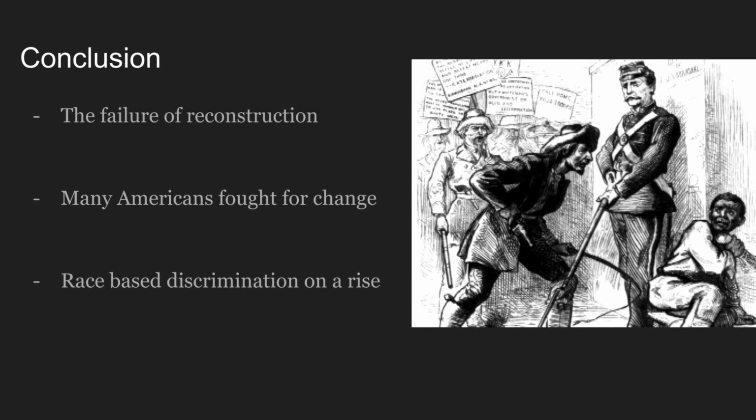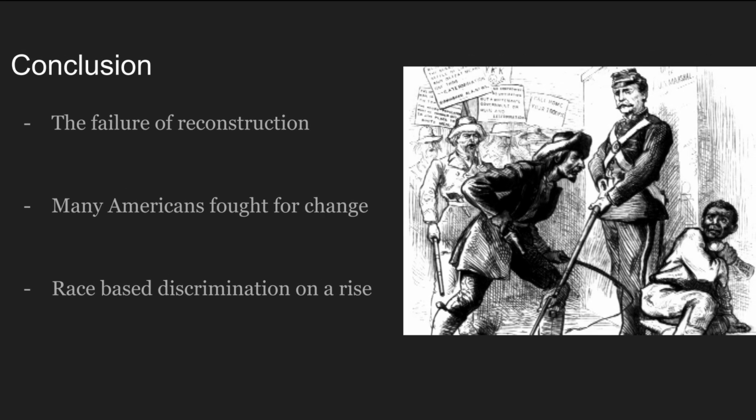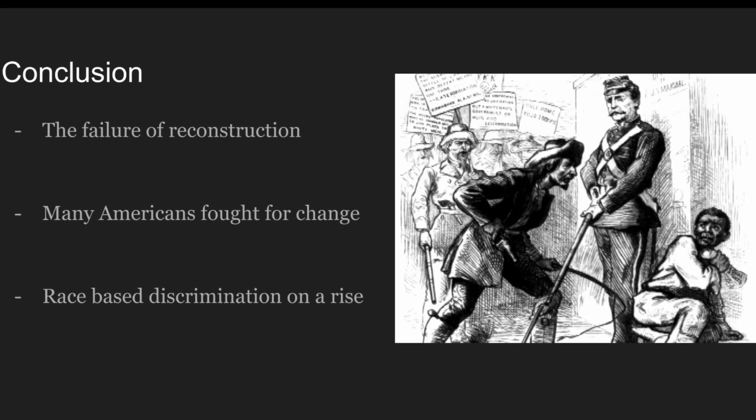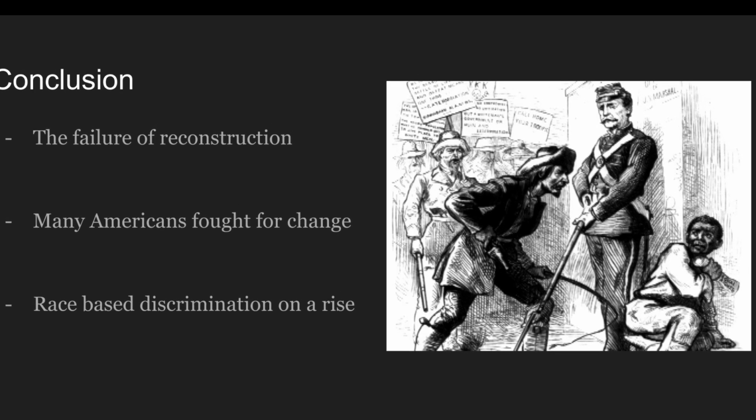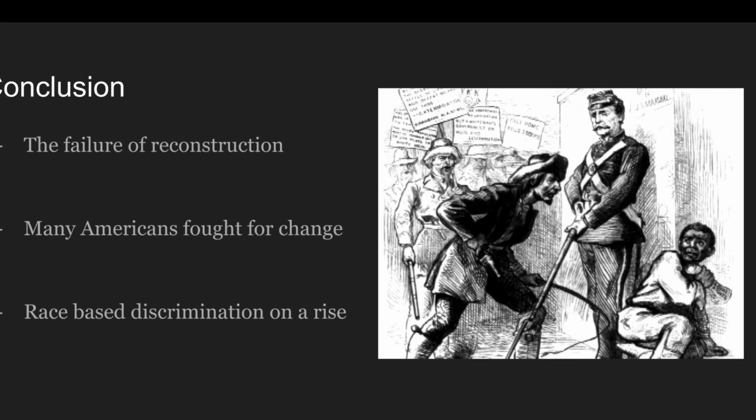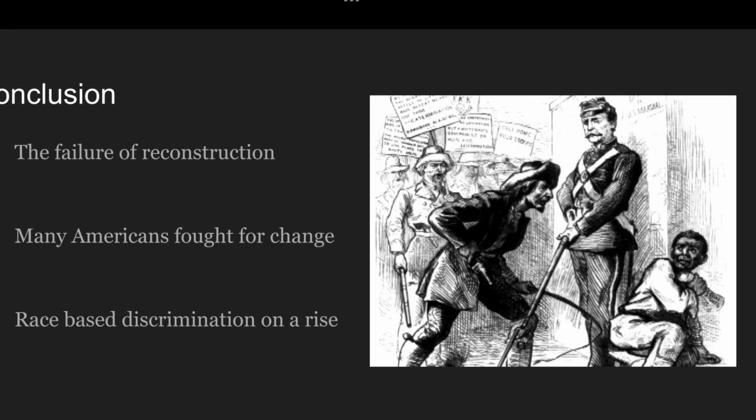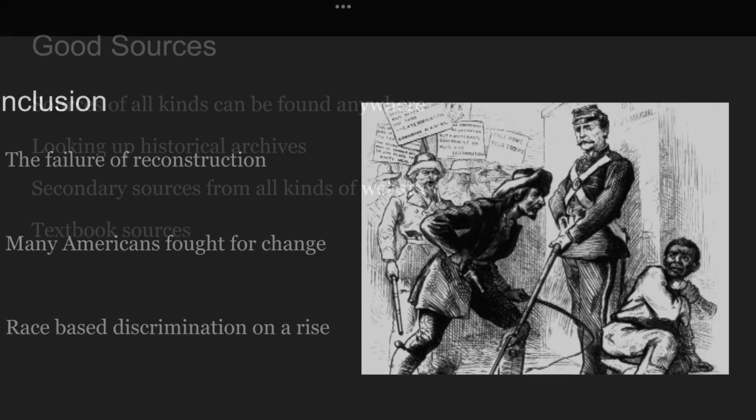Reconstruction was seen as a failure. Many Americans did fight for change, and race-based discrimination was on the rise after Reconstruction. Some say if Reconstruction had continued to stop white supremacy, maybe things would be different today for African Americans.